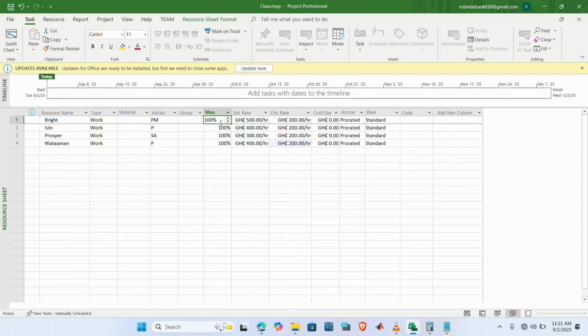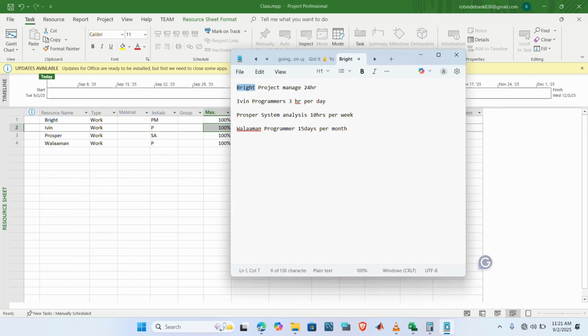Bright here, he has to work for all 24 hours, so you have to get 100% of the work. So you have to work throughout the project. For Ivan, maybe he has a lot of things to do around. So 3 hours per day. Every day, he's going to work 3 hours per day.